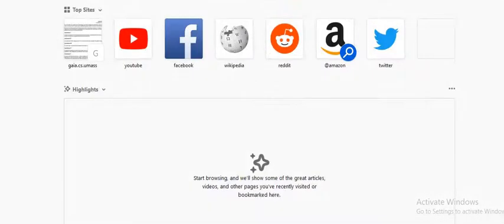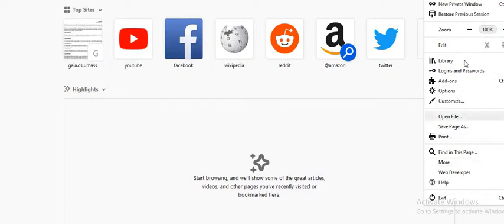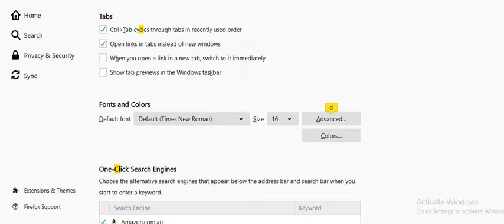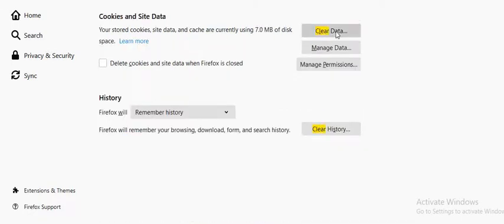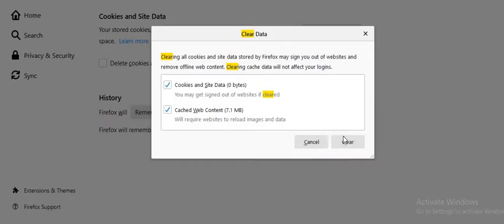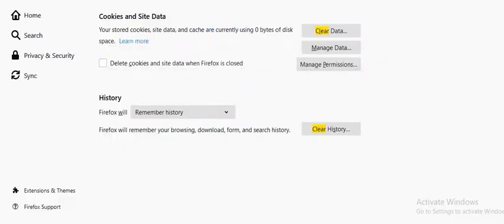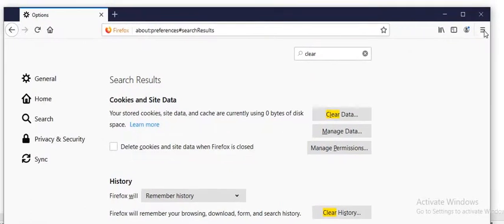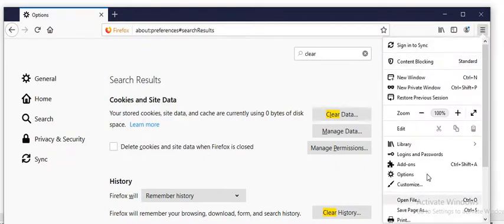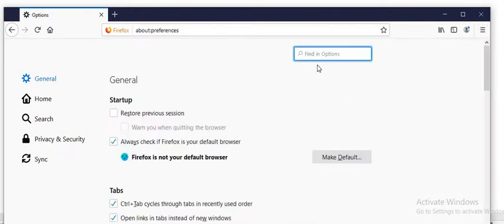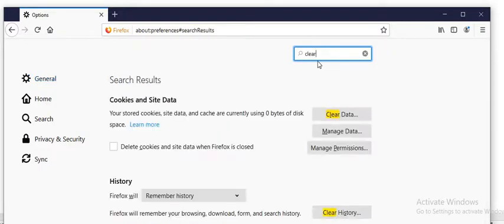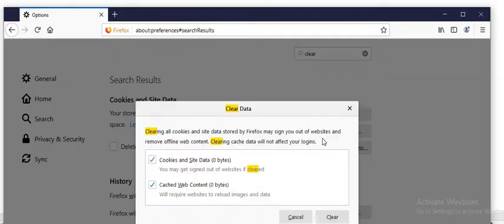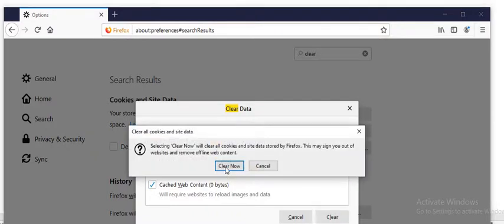If I go to Firefox, you can go to settings, then options, and just type "clear cookies" in the search. Then press clear data, and it will clear everything. I'm sorry guys, I don't know if you can see the screen, so I'll show you again how to clear the cookies in Firefox. Open the options, type what you want, clear cookies, press clear data, and it will clear everything.